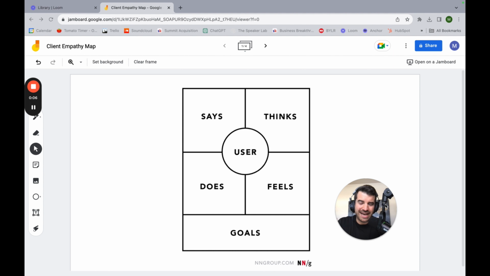If you are listening to the audio version of this, this would be a great episode to head to YouTube to actually see the visuals that I'm talking about here, because this is a user empathy map. So you have the individual in the middle, and then all around the user is a quadrant. In the top left it says, top right is thinks, bottom left is does, and then bottom right is feels. So this is an exercise that a lot of designers and design thinking enthusiasts use to better understand a user of a product or a client.